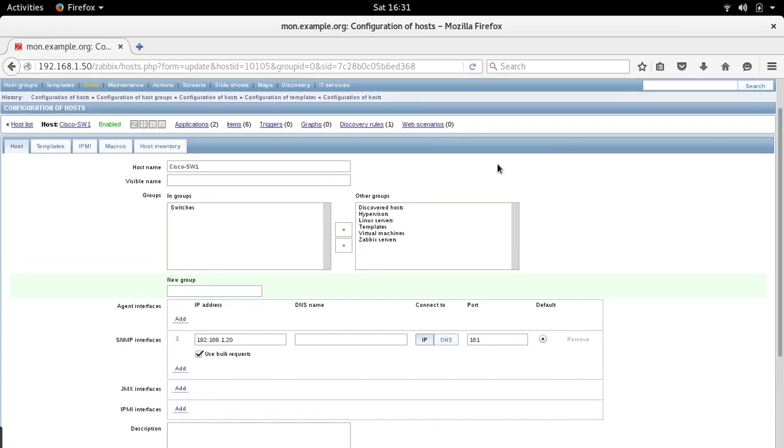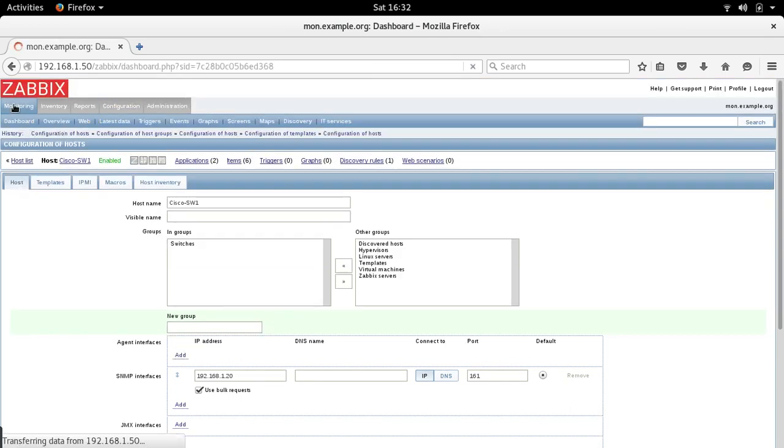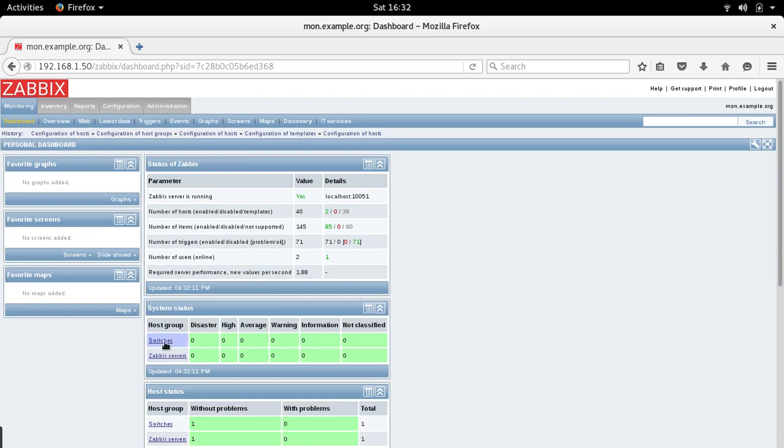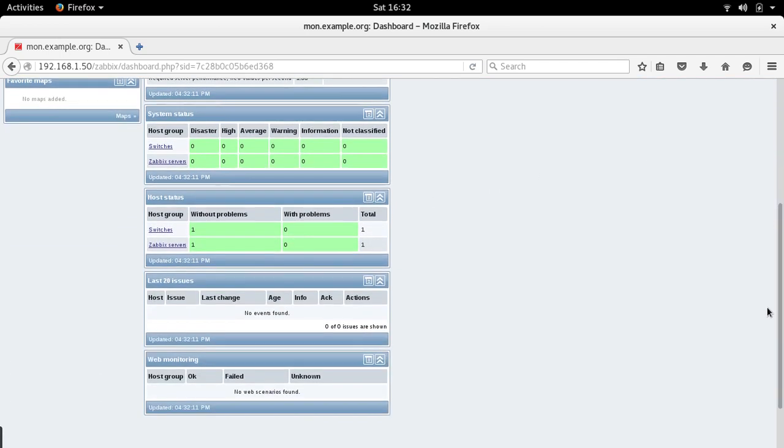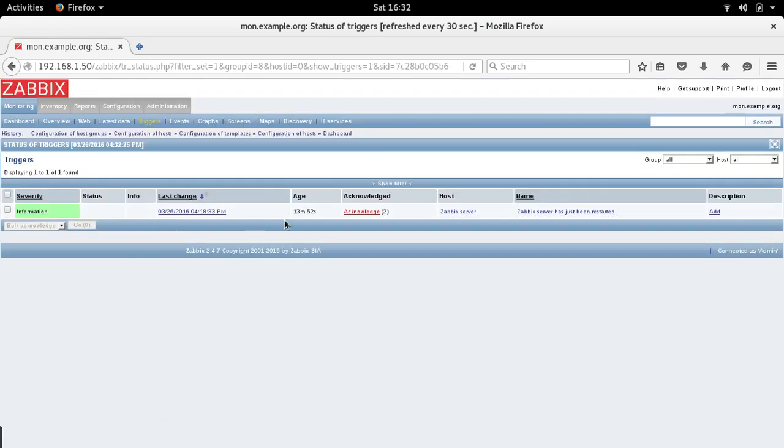By default it will take around 1 hour to get enabled. So what we are going to do here, we are going to add a graph, but first let's check this monitoring. Okay, here you can see that the switches group is available now, no disaster. The switches is without any problem. Click on the switches and the status is okay right now.